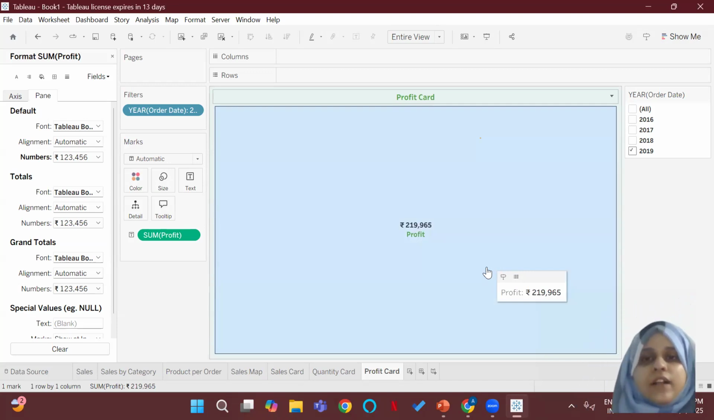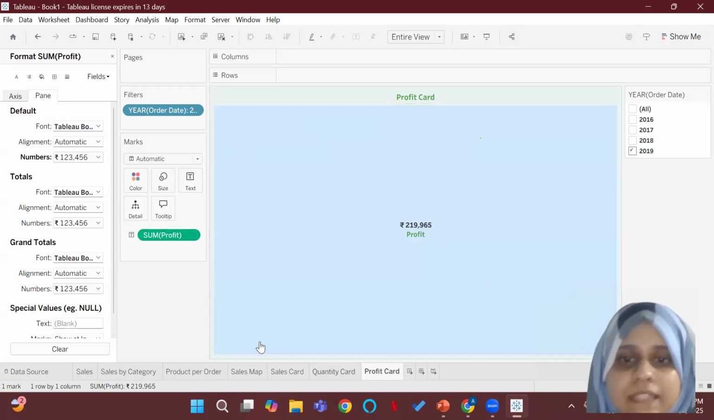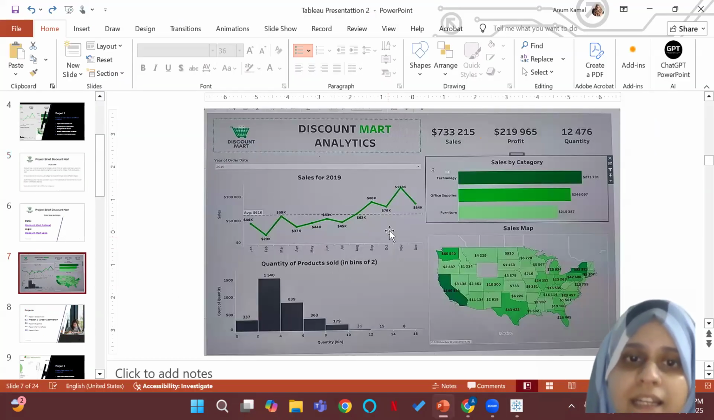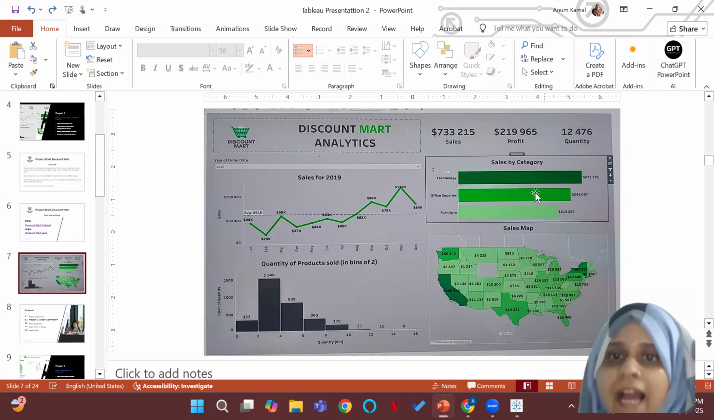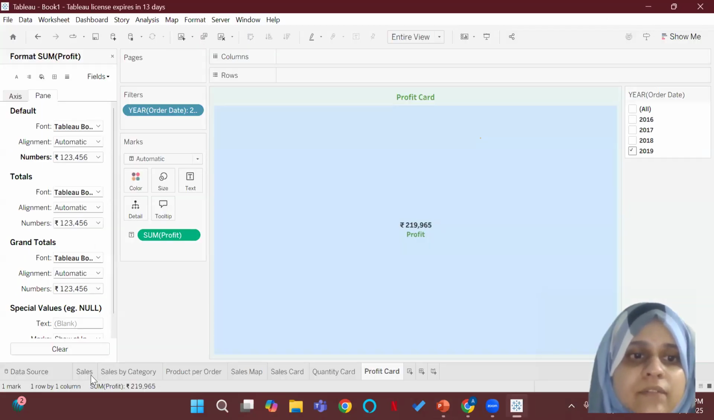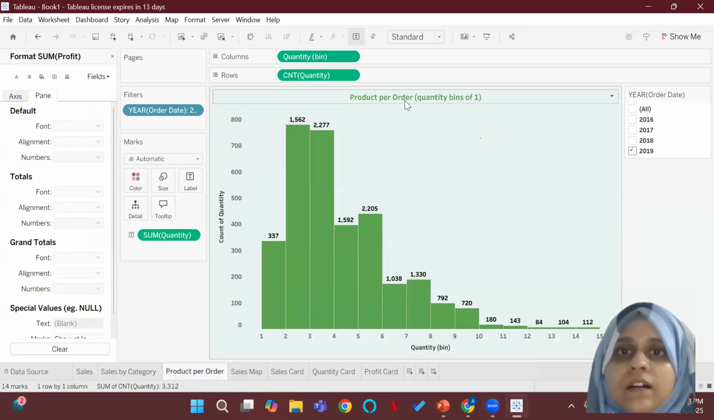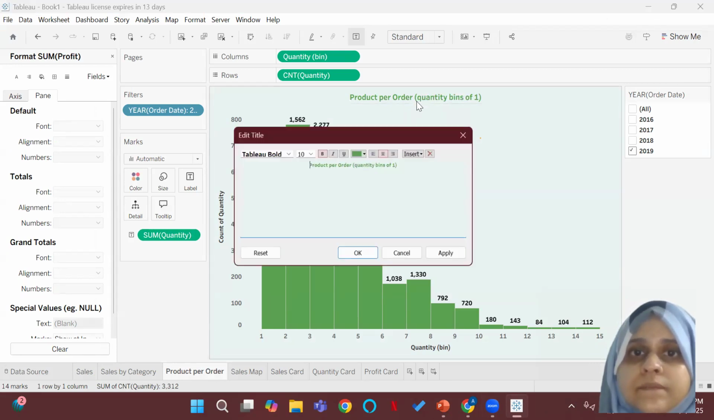Now for the final thing, we have to create a dashboard. We have done everything that we require for this layout. We have created sales for year, and we have also created quantity of products sold. We have also created sales by category, and we have also created the sales map. So this is all we have here. We have the sales, we have the quantity of products sold, product per order. Let me just rename it like quantity of products sold.